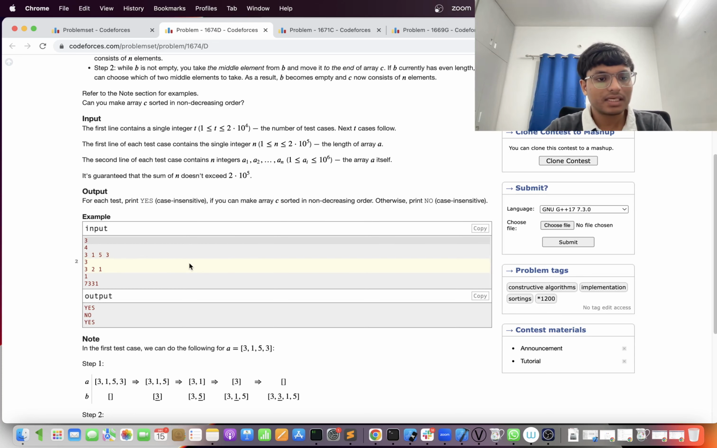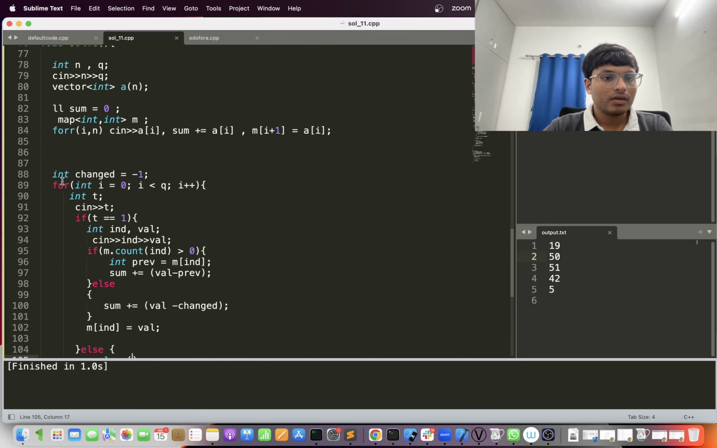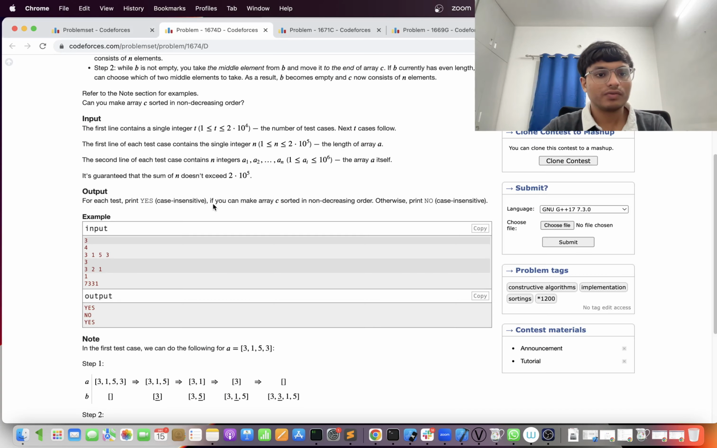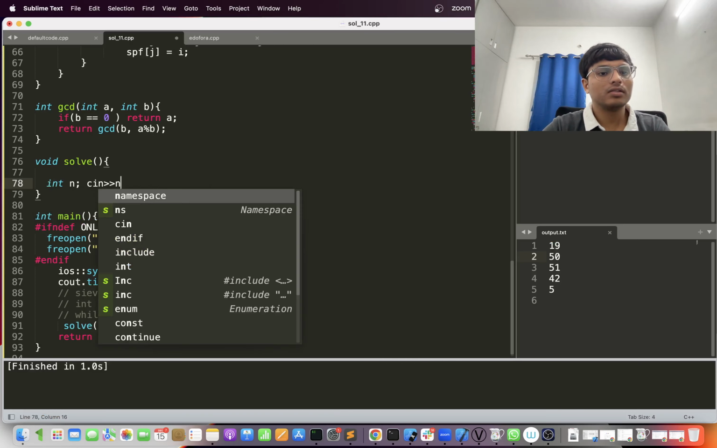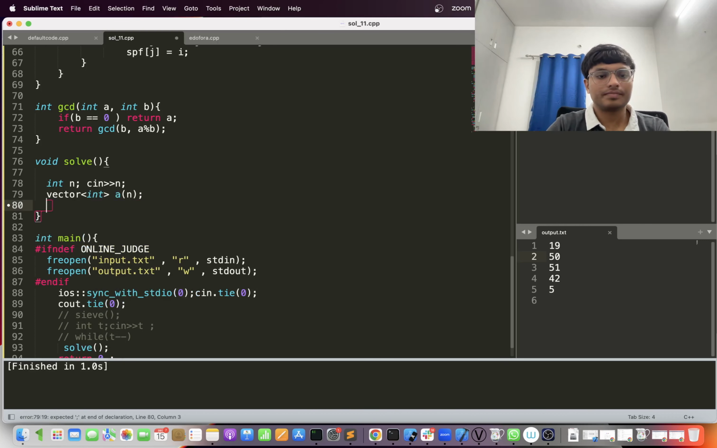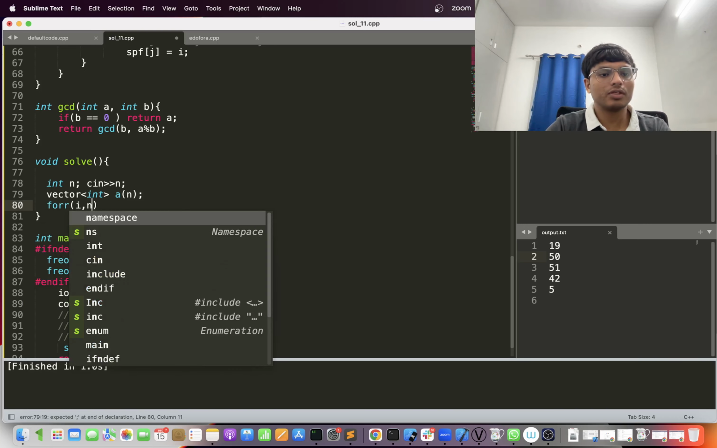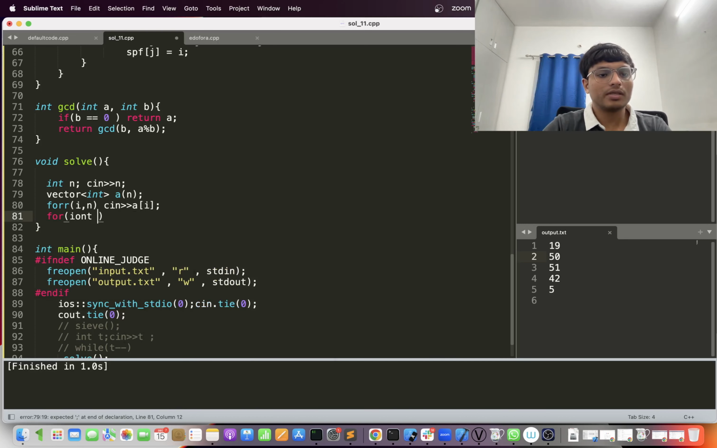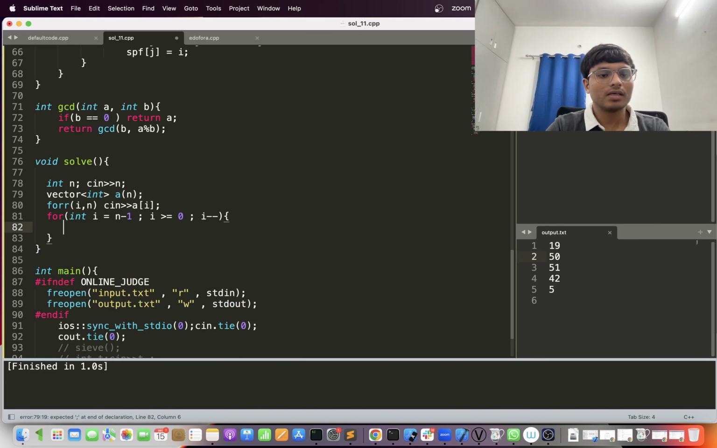Okay, I'm just taking the values. Here we go. So what we have: int n, cin, and then we have vector of int a of n. I'm just taking for int i of n, cin a of i. I'm starting from the back: int i is equal to n minus 1, i greater than or equal to 0, i minus minus. Sorry, not minus minus, i minus 2.